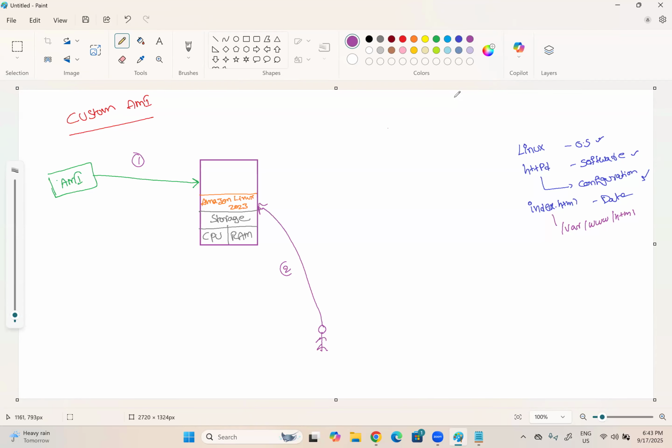This is the second step, which is going to be login. Then install whatever you need. Like here, I will install HTTPD software. Then I will do the configuration part. Then I will place index.html. Everything I will do manual. Login and set up the EC2 instance.